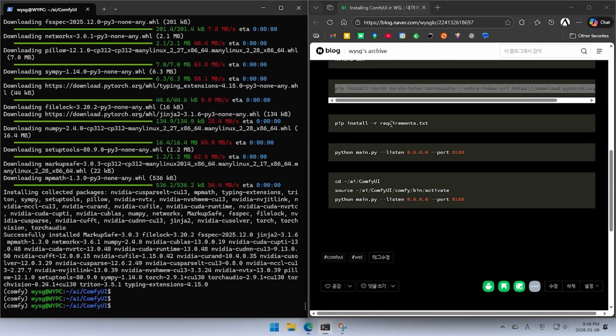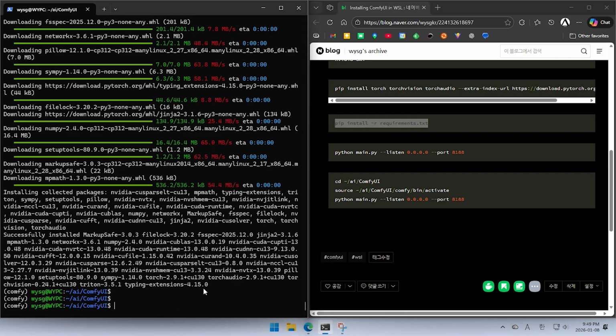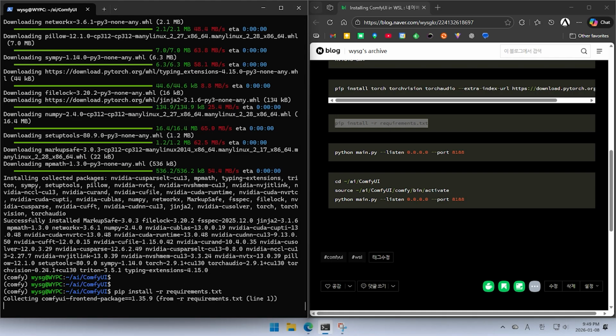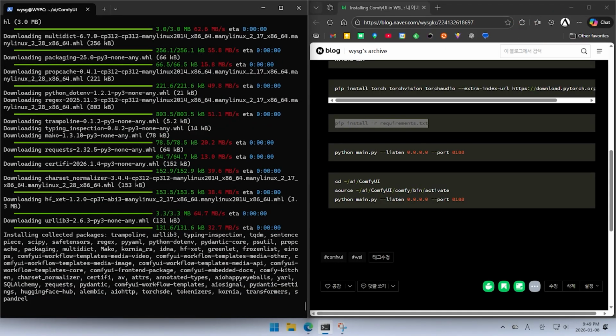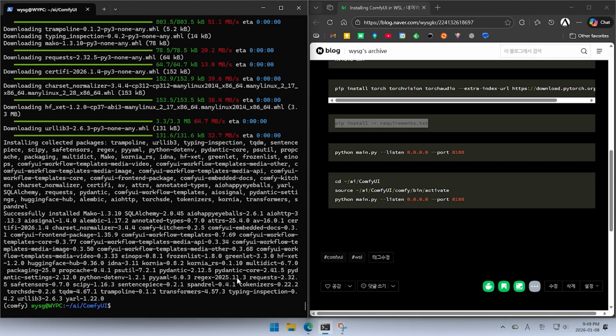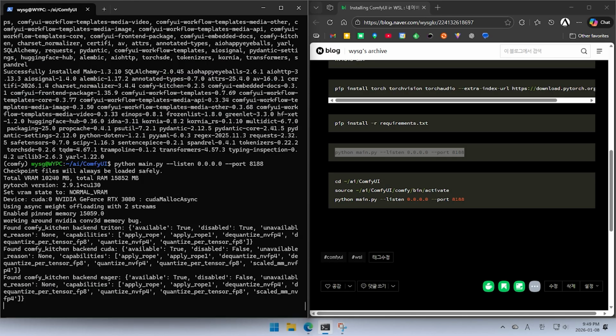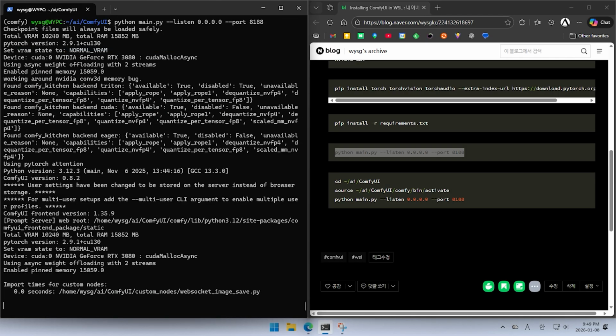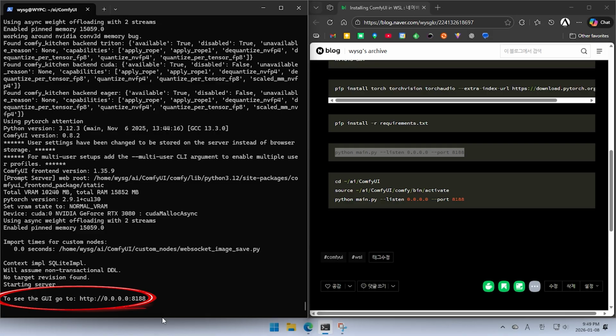Next, copy and paste the next block. This installs the remaining required packages. At this point, the installation is complete. To run ComfyUI, copy and paste the next block. After a short while, you'll see a message saying something like, "To see the GUI, go to something something."